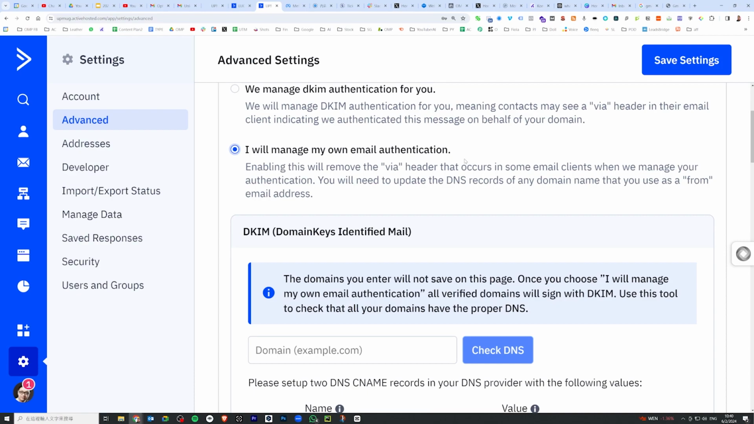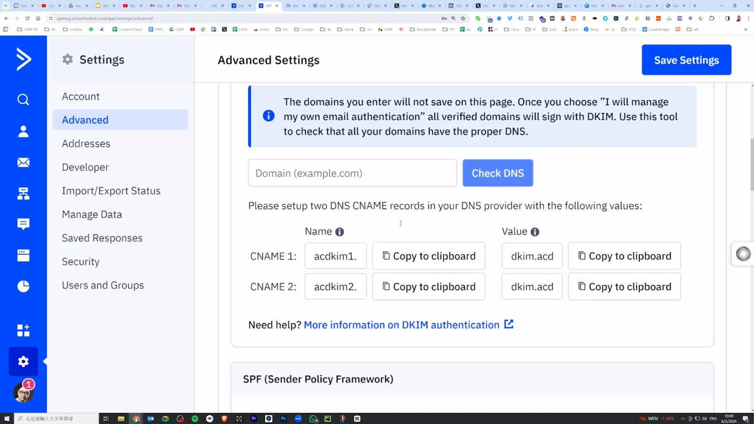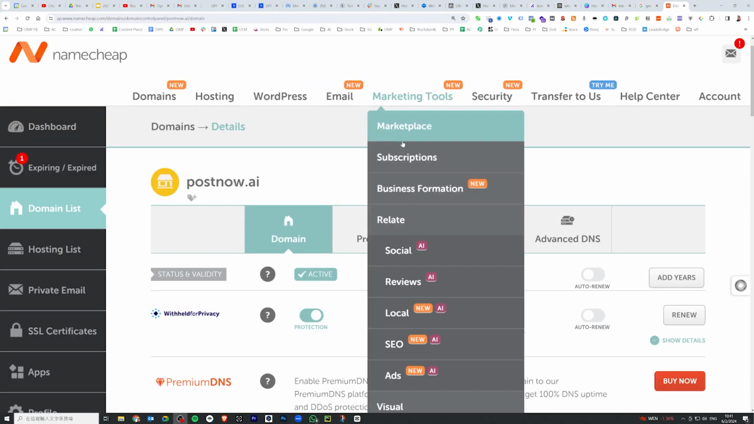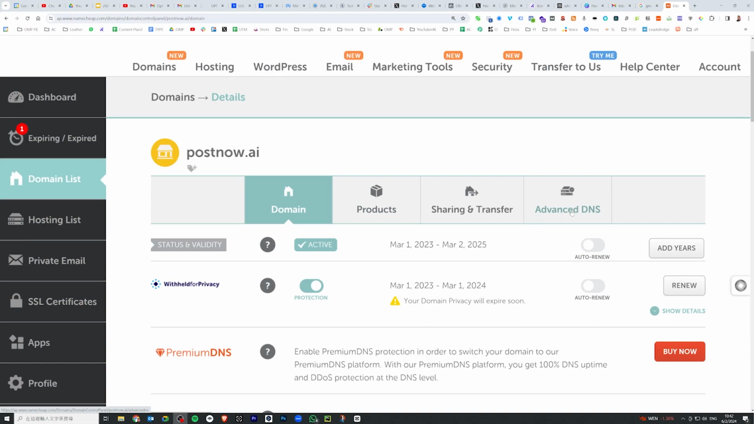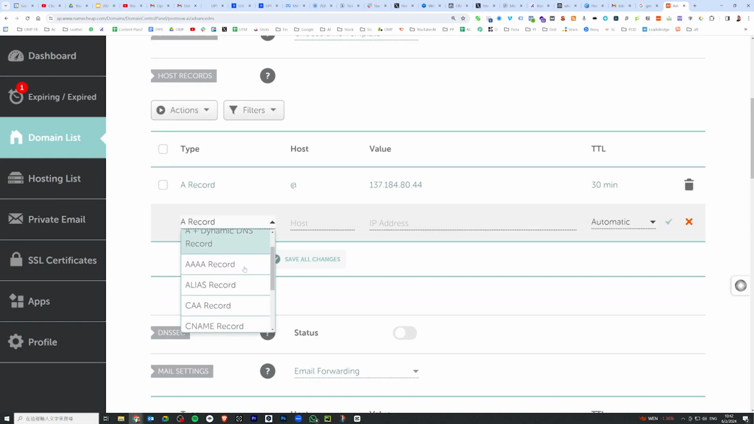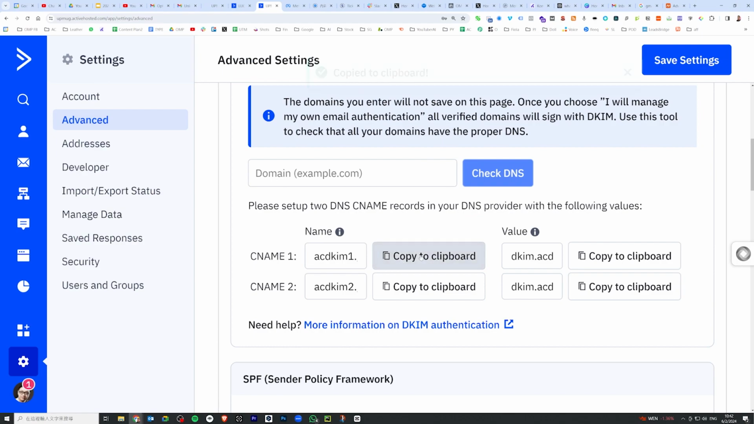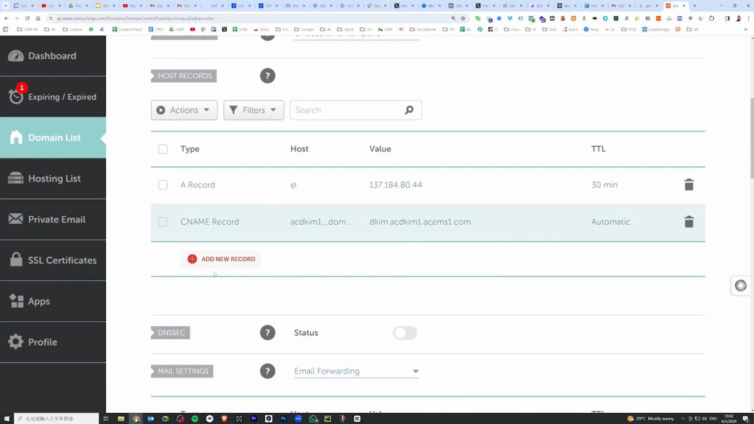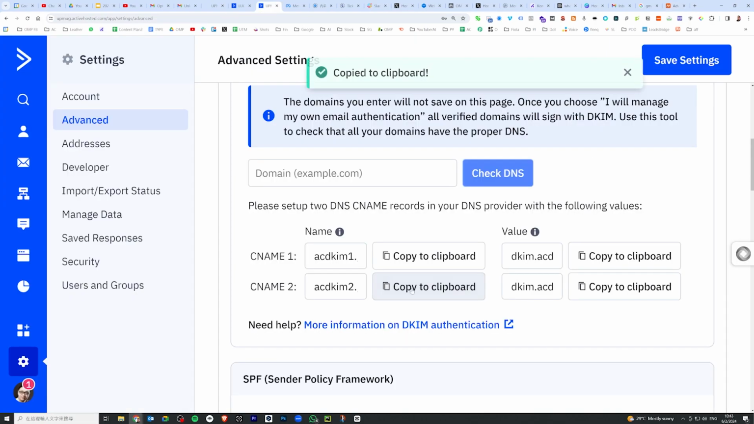So you need to go to where you bought your domain name. There is an option called Advanced DNS below. Normally, you can just copy and paste these two records there. Just choose CNAME here and copy the first one. Its name is this. Paste it after copying. Then go to ActiveCampaign to copy the value, which is this. Copy and paste it to the domain here. Then add the second CNAME and copy paste. Then go back here to copy the second value and paste. Then click Save and it's done.